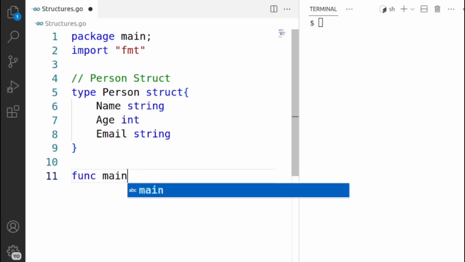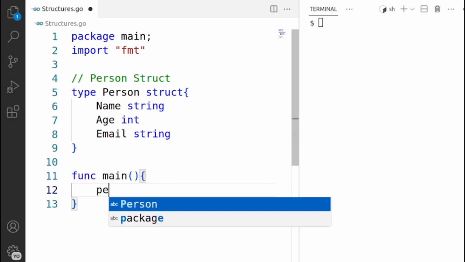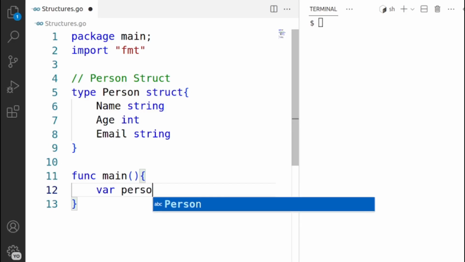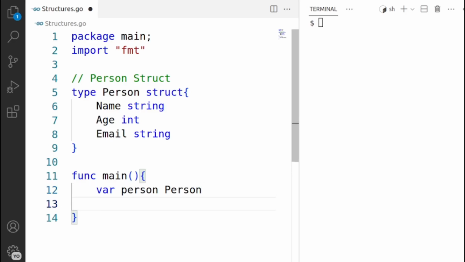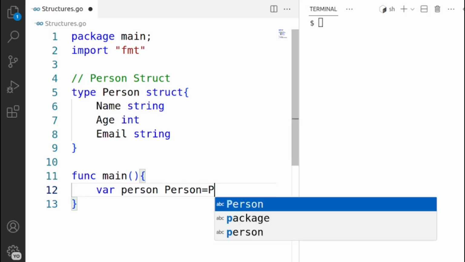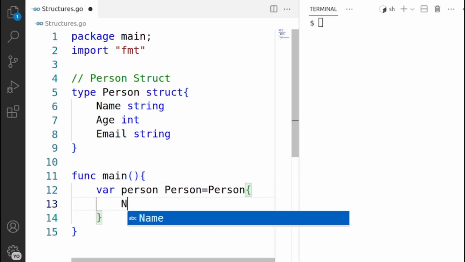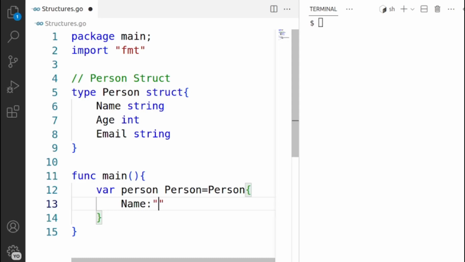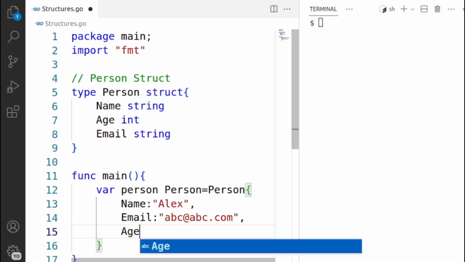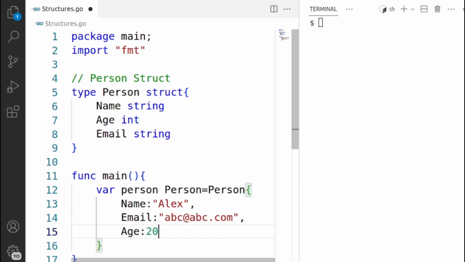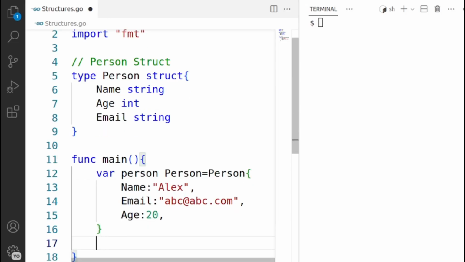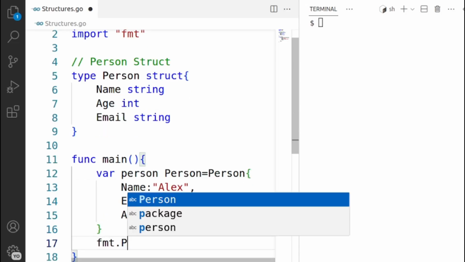Now we are creating the main function. We need to create a variable of type person, right? Now we initialize the values also. So for person, name is Alex, email is abc@abc.com, some kind of like that, age is 20, and we are using this. Now we are trying to print that.